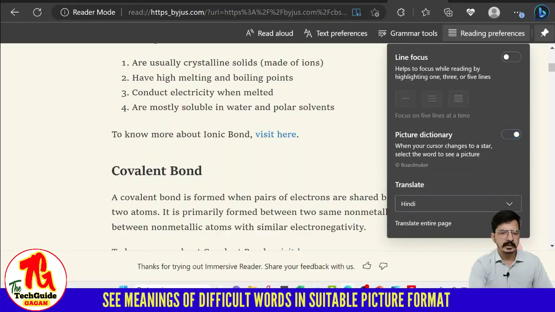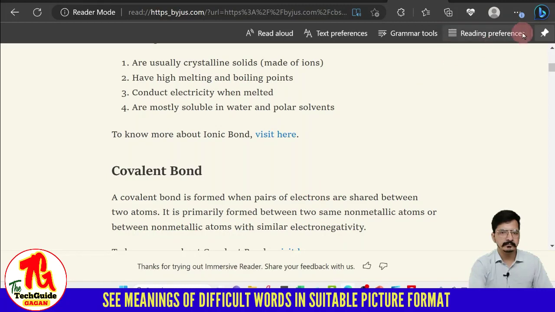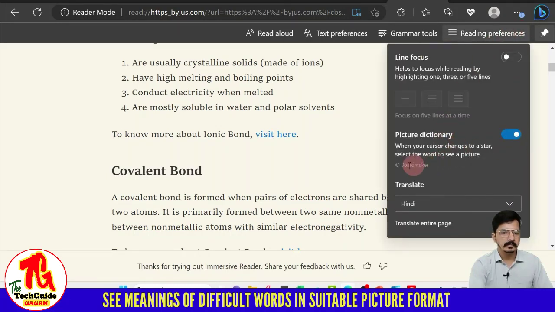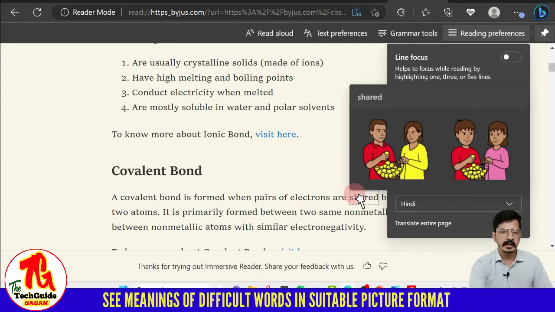Okay, so if you want to see the meaning of a word in picture form, like this, click on Picture dictionary, and whenever the cursor changes, you will see an arrow shown over there on the pictures, which has a star at the top side. Then you can easily click over there, and you can see the picture given for the word which is written over there. When you click on it, it will give you pictures which give the complete meaning of that word.